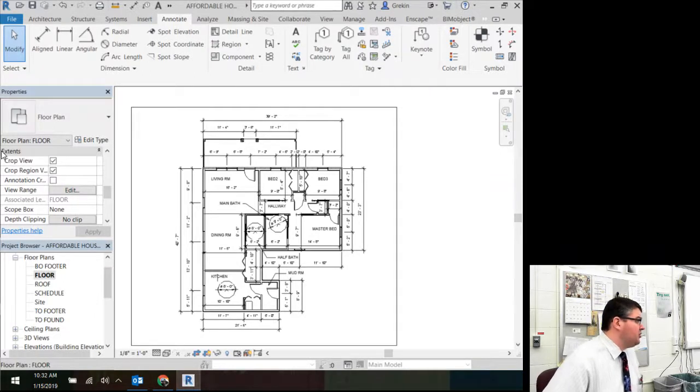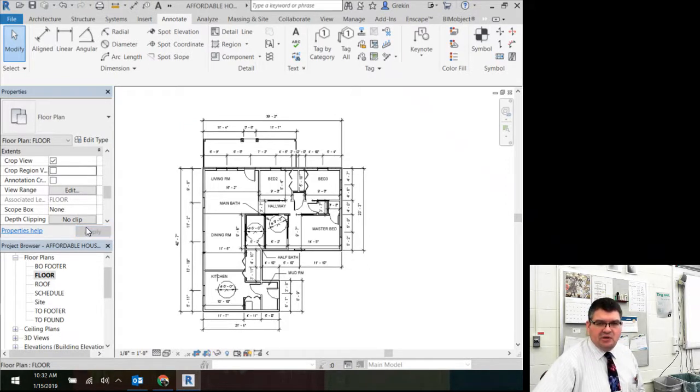What does that mean, extents? How far something goes. I want at least these first 2 things checked. Crop view and crop region visible. If crop region visible is unchecked, I can't see what the crop region is. It'll still crop the view, but I won't know where, and I won't be able to change it. That's not very helpful, is it? So I need to have both these first 2 checked. Crop the view and crop region visible.